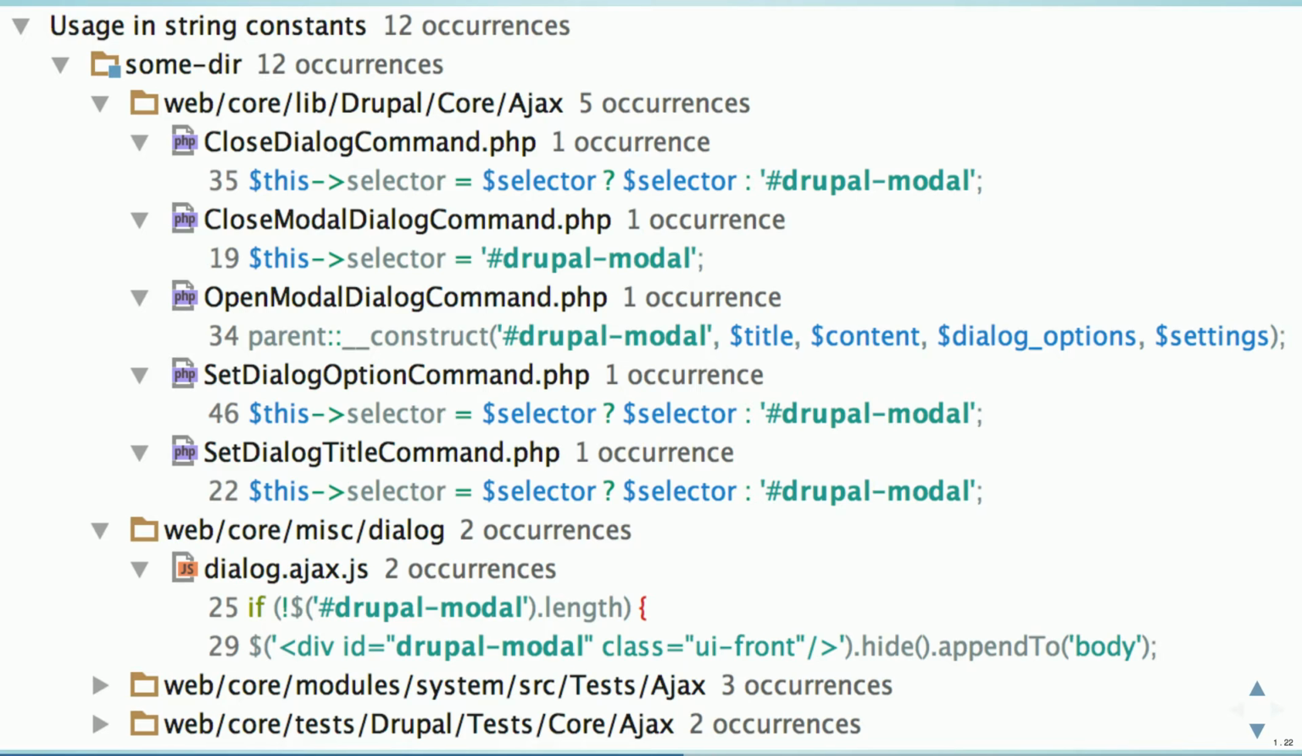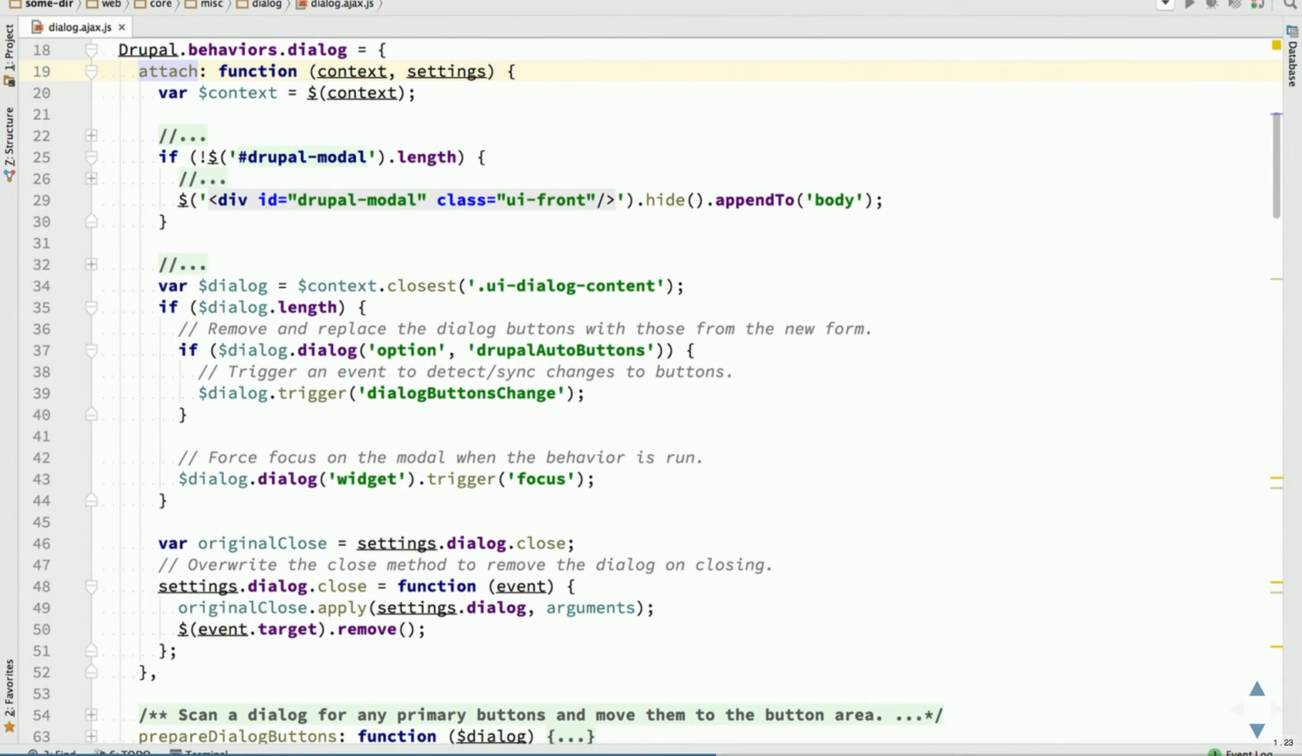which, if you look at line 29, is creating that element that we saw in the previous slide, div ID equals Drupal-modal, and it's appending it to the body. So that's very interesting to me. Now we're getting closer to what's actually creating the modal. So let's look at that file itself.